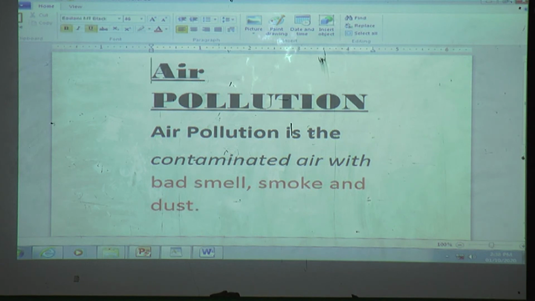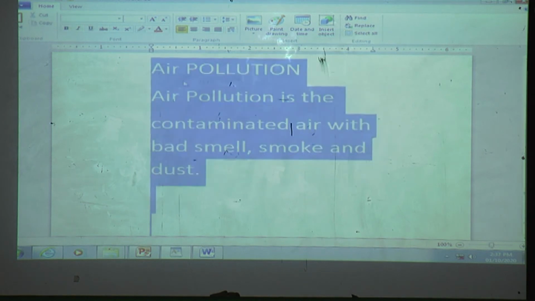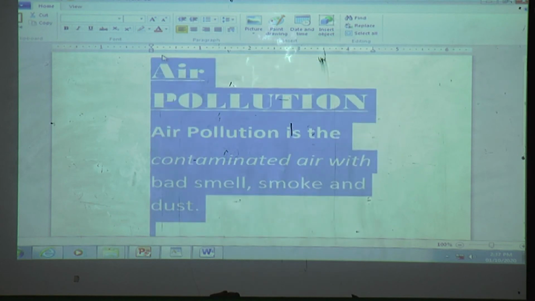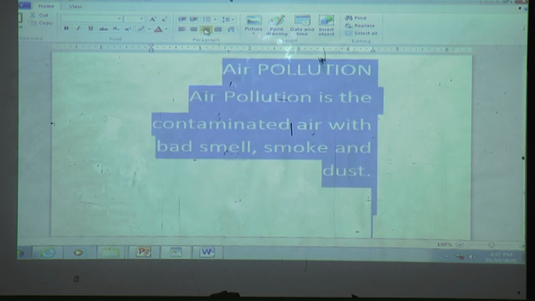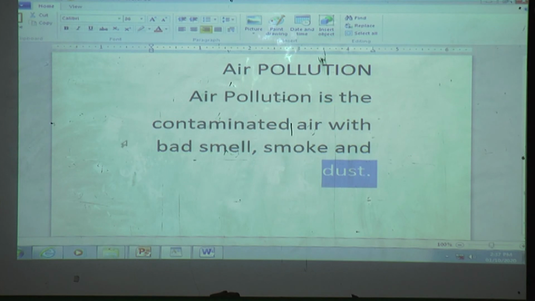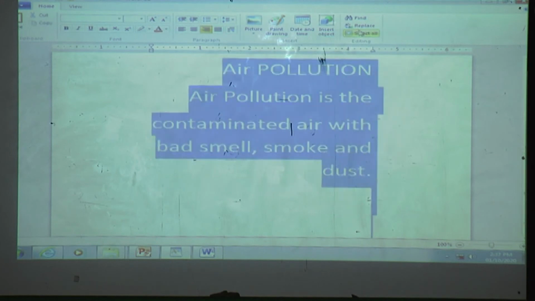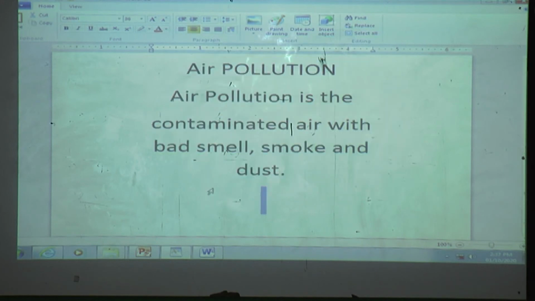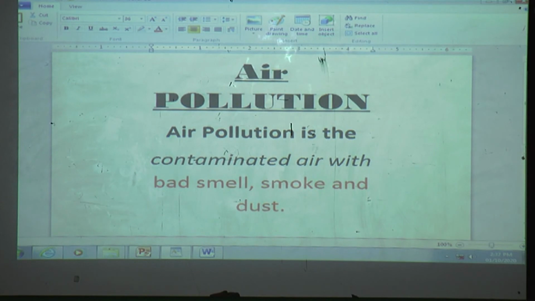Now we will change the alignment. How to change the alignment? Firstly we must select all of this. How to select all? It is the select all option. Now which alignment is it? It is left alignment. We will change to the right alignment. Got it? Left to right. Now suppose we want this as a center. Then select all and center. Okay? Air pollution.